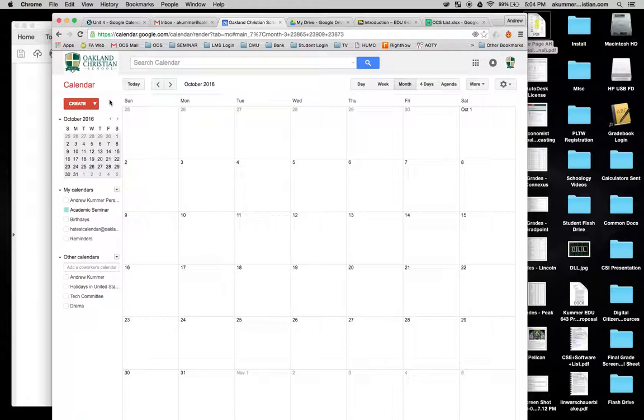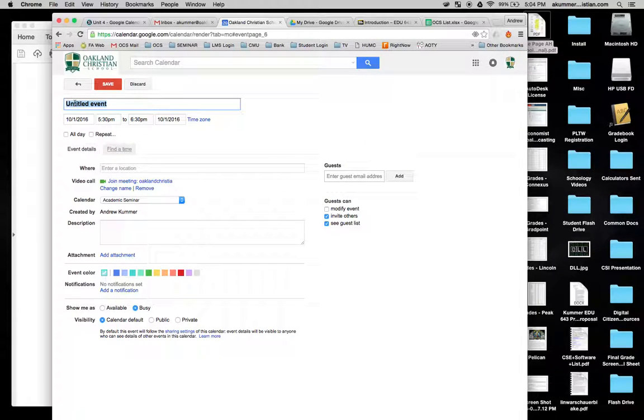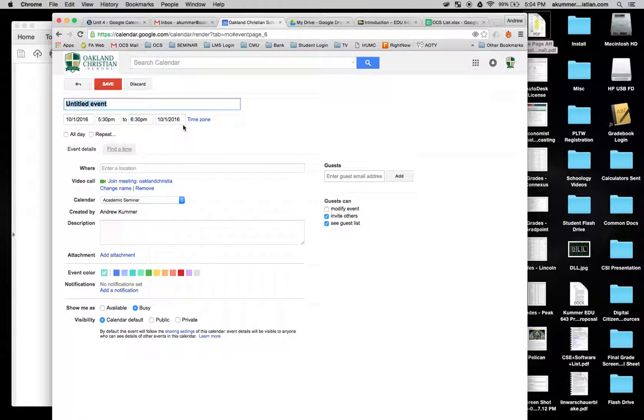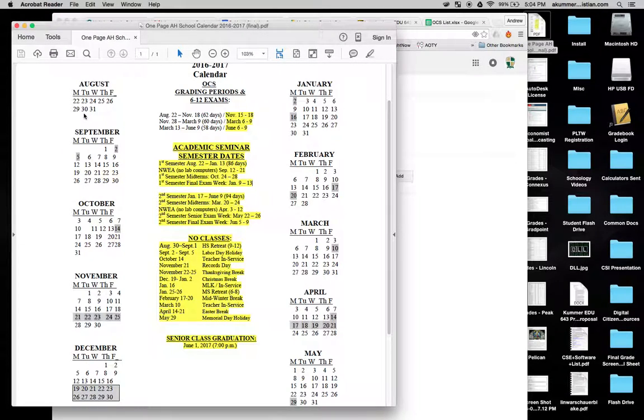But the way that I like best, because it's most complete, is to click this create button here, and this gives you all the event details, so you can really edit everything in one place and at one time. So what I'll help you add here is let's add the midterm week. So first semester midterms, October 24th through 28th. So we'll put in first semester midterms, and I said October 24th was the start date, right?